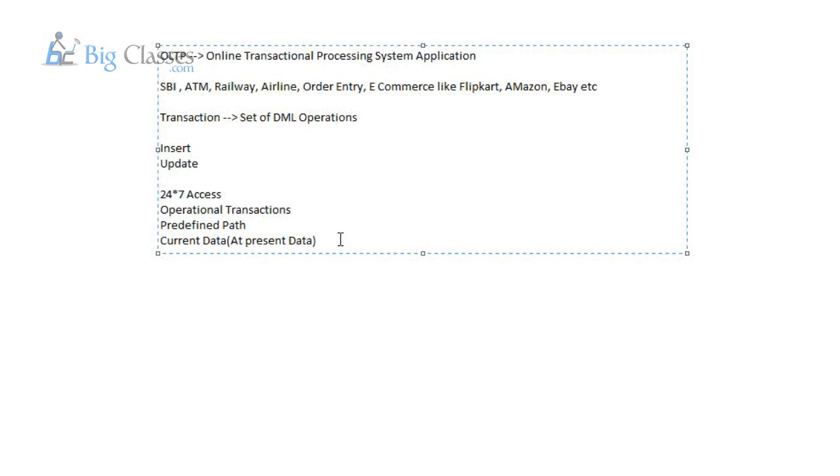When I say historical transactions, or like the last week transactions, or the last month transactions, or the last year's transactions, you cannot see within the OLTP system. So the OLTP system is designed in such a way that it always contains the at present data, or the current data. Right? So let's say you have the SBI banking system.